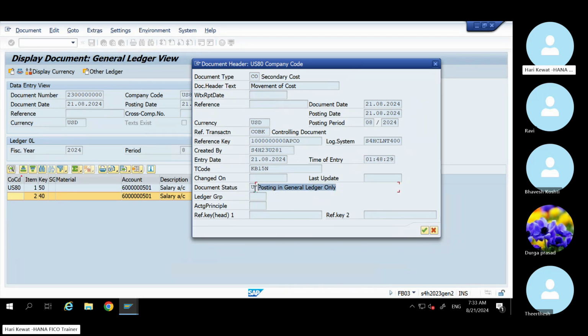This is what I was telling yesterday. So this is only updated in the ACDOCA, not in BSEG. So this is one of the examples. You should not use BSEG to build the report.